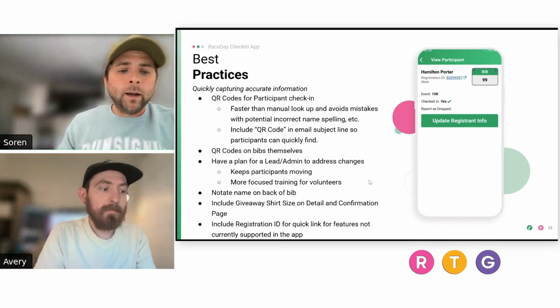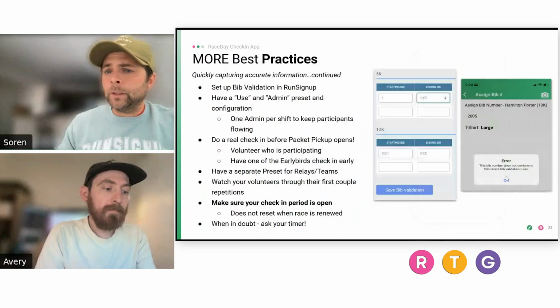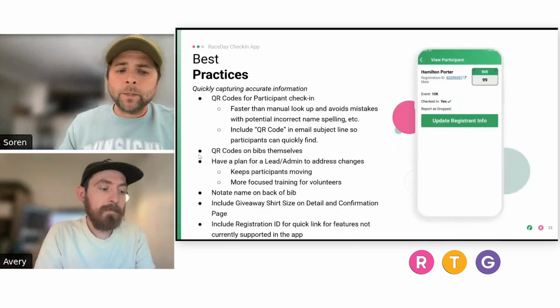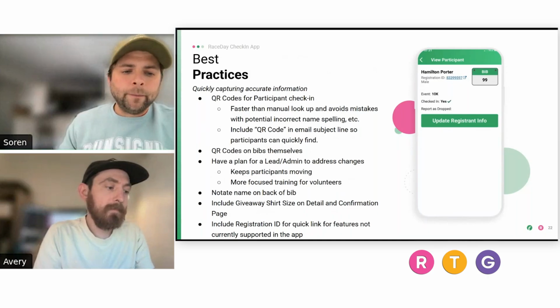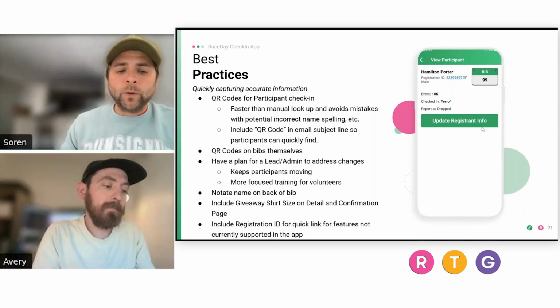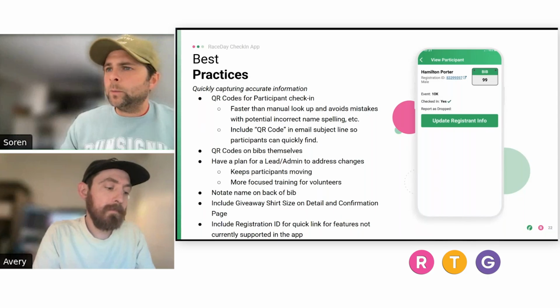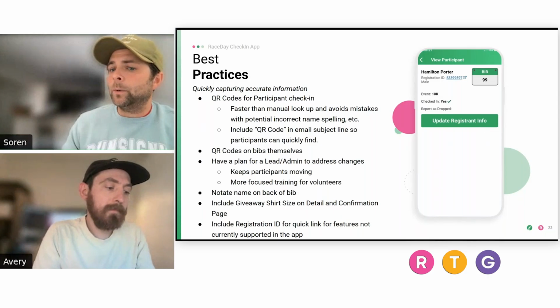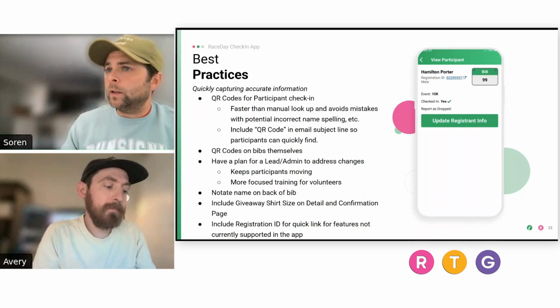Another important thing, if you are doing dynamic bib assignment, is notating the name on the back of the bib. Include the giveaway shirt size and details in there, and then include the registration ID, which can be really helpful. If you have something you're doing for your event that just isn't available in the CheckIn app, having that ID is a great way to link to the participant's actual registration information.